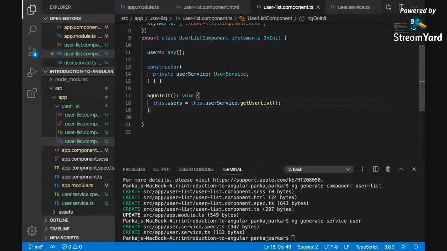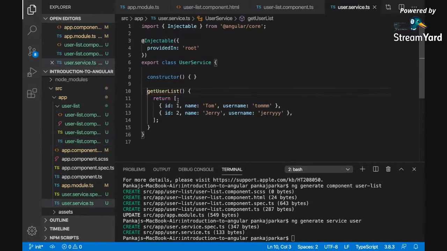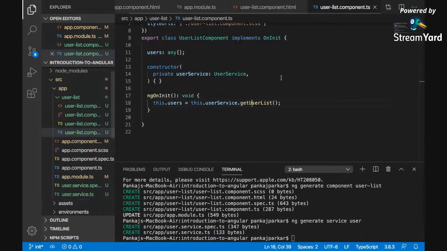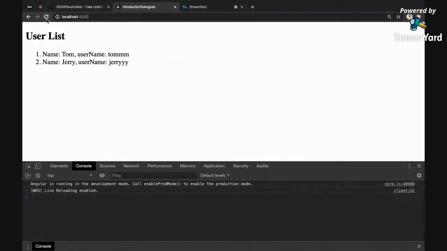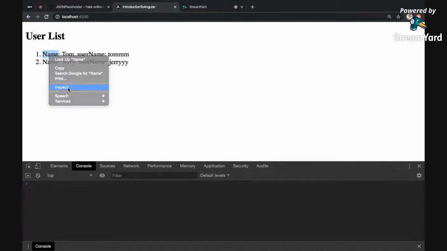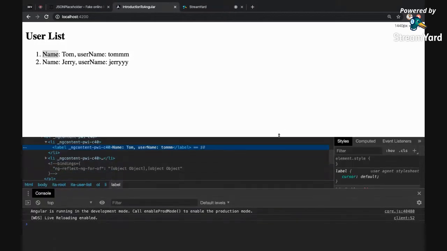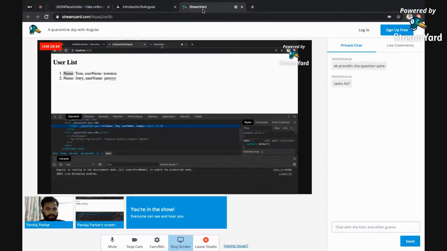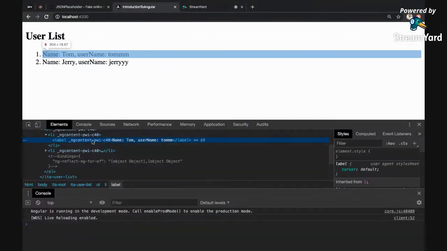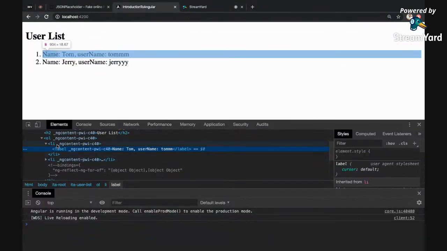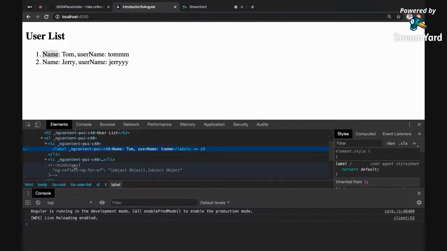Okay, so moving ahead, let's see what is happening. Ideally, what should happen? The get user list method is returning an array of users, so it should return it, and it should be printed on the UI. Let me refresh this. Okay, it already got refreshed. Let's see what's happening in the HTML. Yeah, so see, there are two li elements repeated. That is because of ngFor.